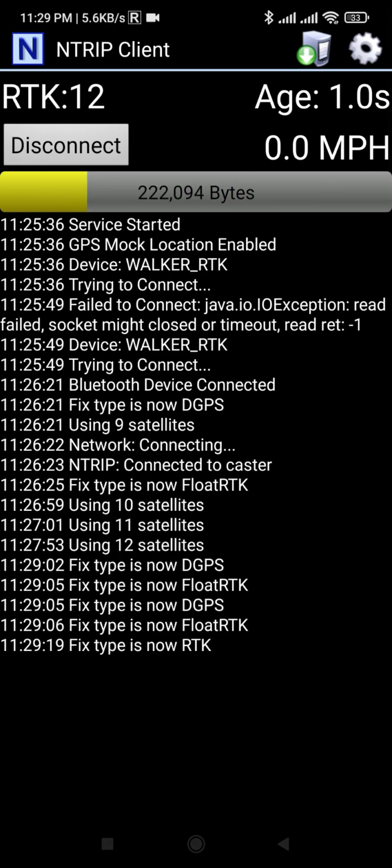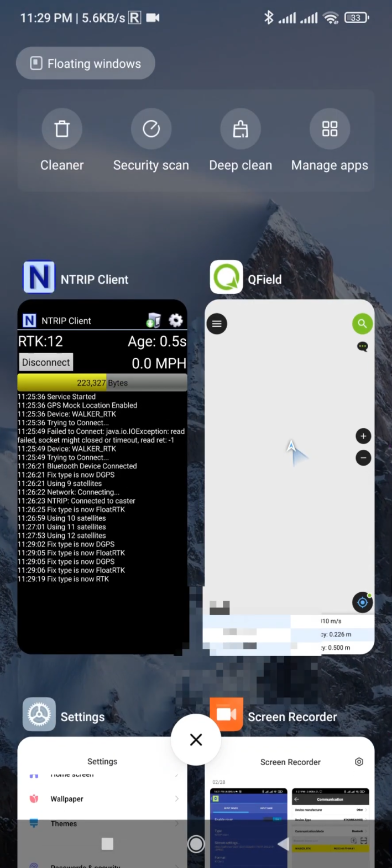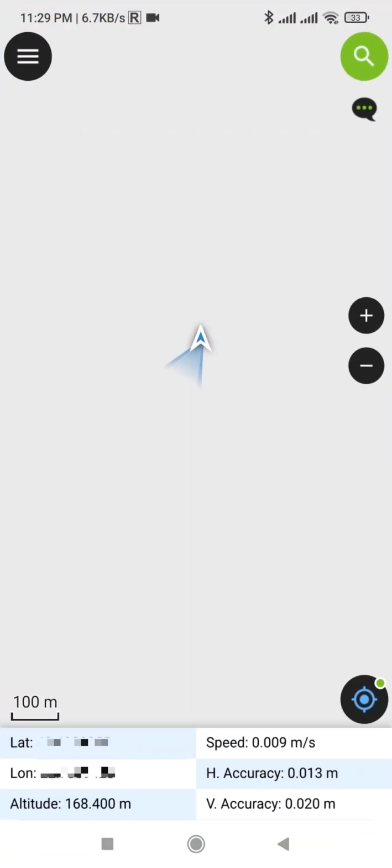Okay, we have RTK fixed, and in the QField program, we see the accuracy parameters: a horizontal error of 12 mm and a vertical error of 20 mm. Now you can do your surveying work with high precision.